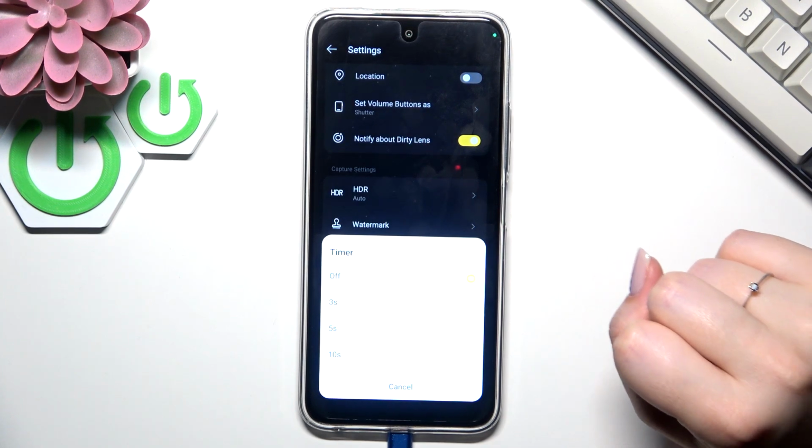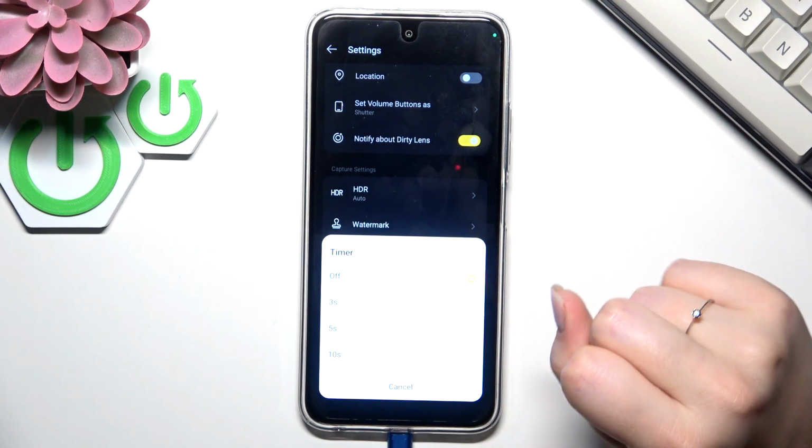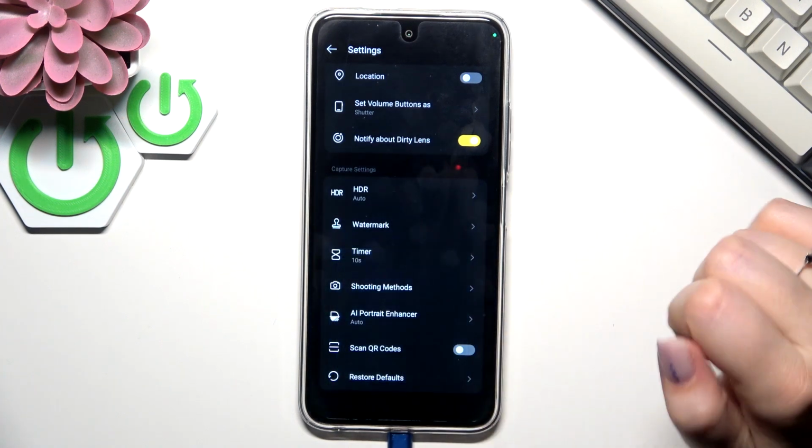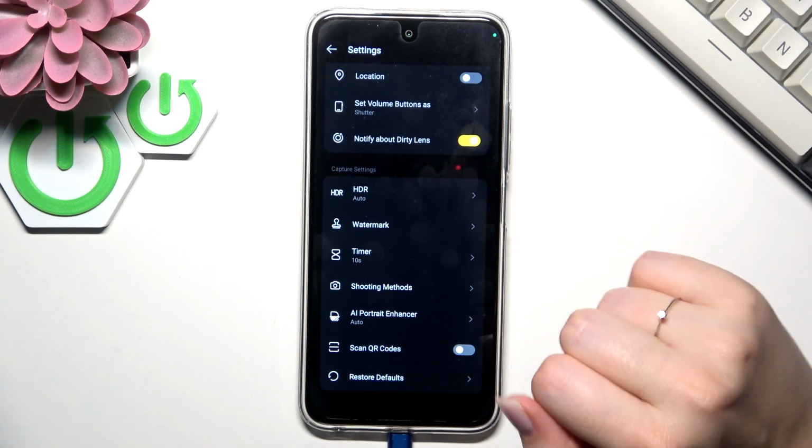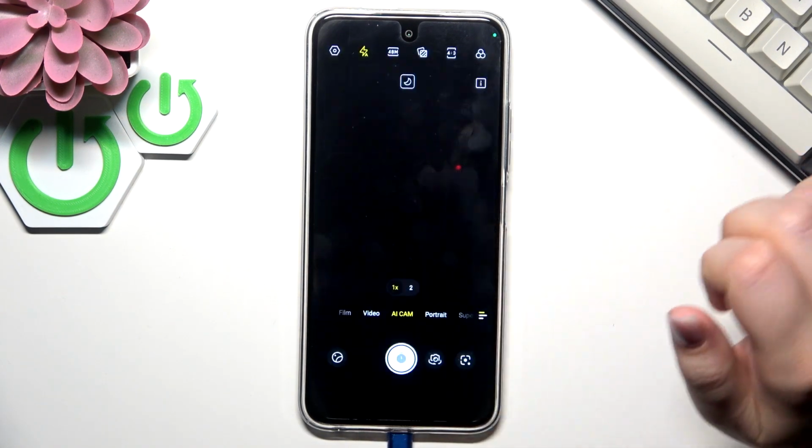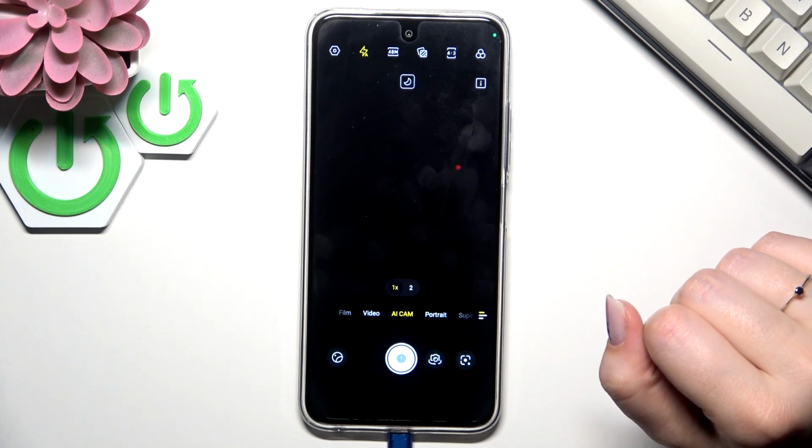In this device we've got 4 different options, so off, 3, 5 and 10 seconds delay. Just mark the option you'd like to use. I'll choose 10 seconds delay. As you can see, it is notified right here, so we can go back to the camera.